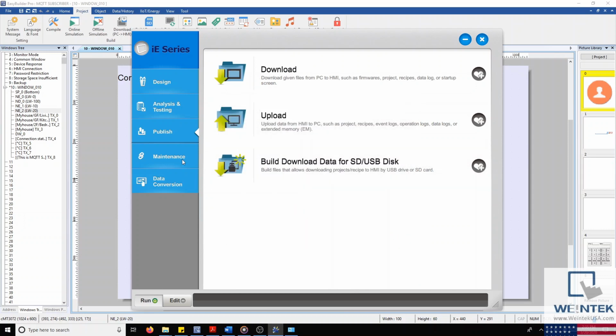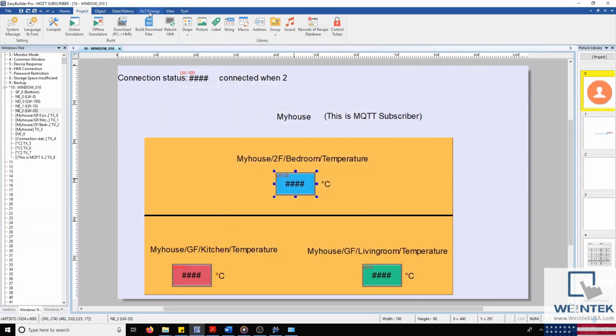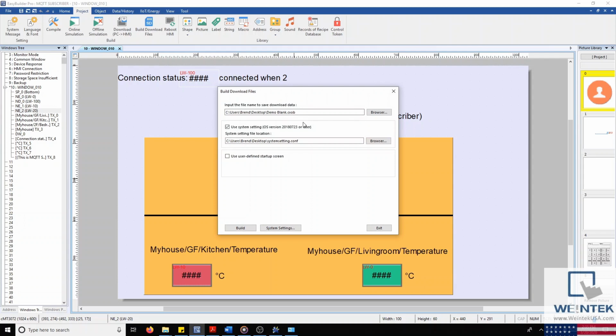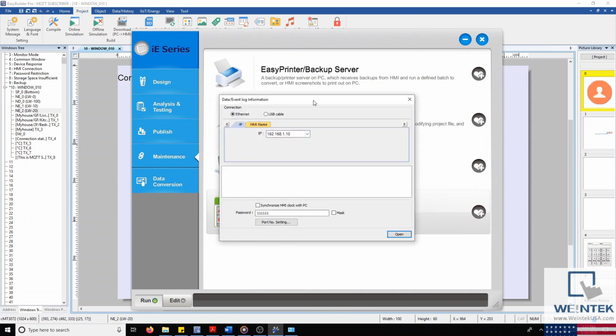I'd like to note that this feature is also available on your CMT HMI by selecting the Build Download Files button within the Project tab of your CMT project within EasyBuilder Pro. The last application we're going to take a look at is the Data/Event Log information, found within the Maintenance tab.